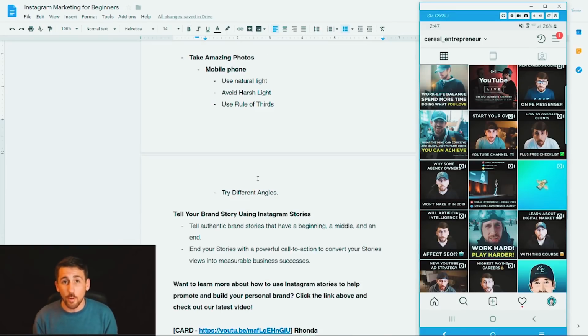If you're going to use video, or if you're going to shoot video content, make sure that you're shooting it with a high definition camera.